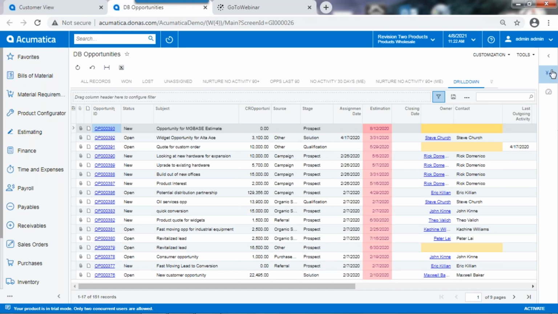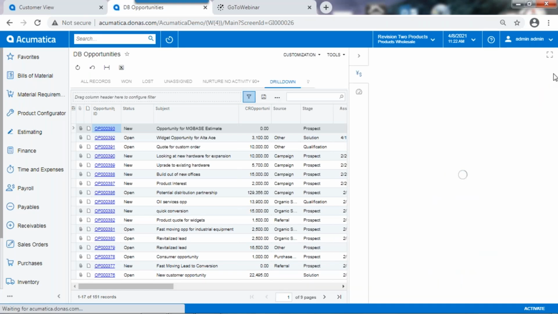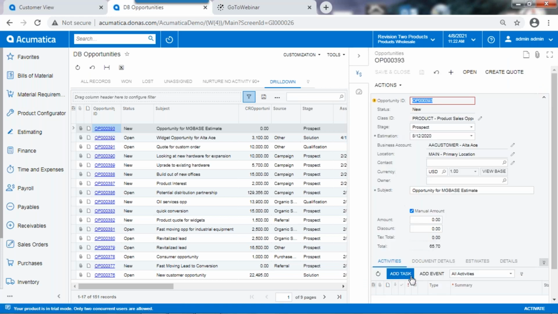The other way I can do it is I can click on this $ over here, and on the far right hand side of the screen for this item that I had selected, it should then give me the exact same information here. So I don't have to leave the screen to see the information.